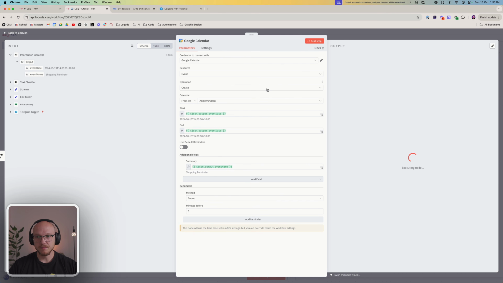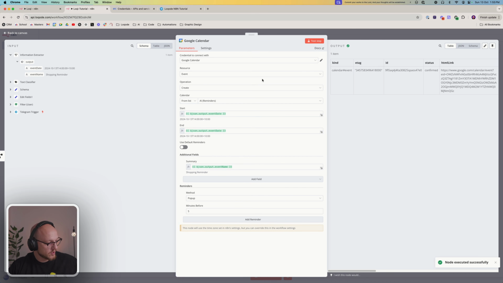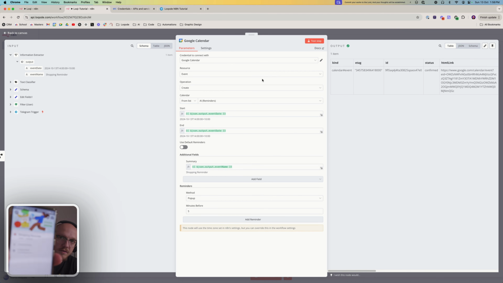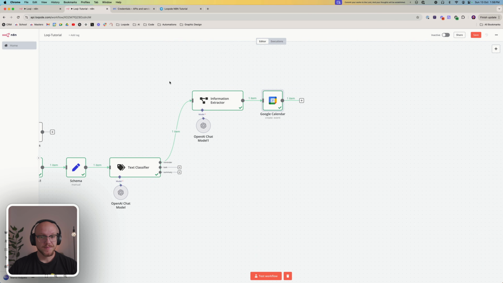So we test that step, and I'll just check my Google Calendar, and we can see here it was the shopping reminder. So I've got shopping reminder at 2 p.m. Okay, so that's all working nicely. And it's reminded me already because I said 5 minutes before, and it's 5 minutes before. I said 2 p.m., right? Yeah. So it already reminded me. So that's great. Let's continue.